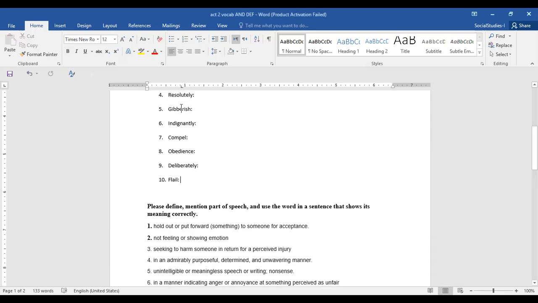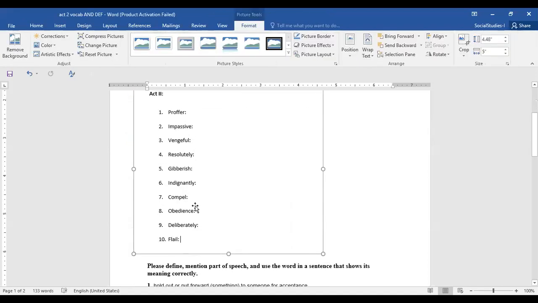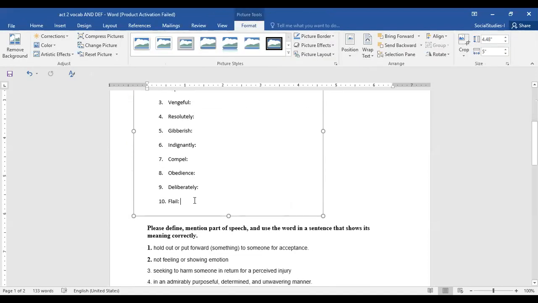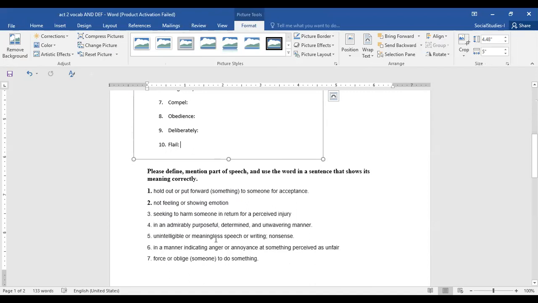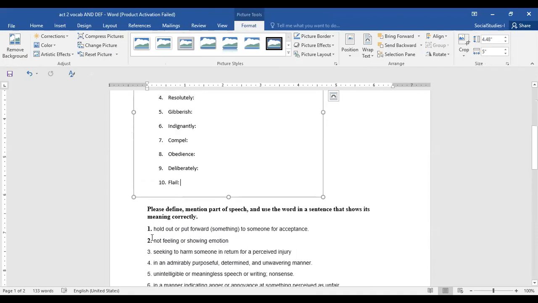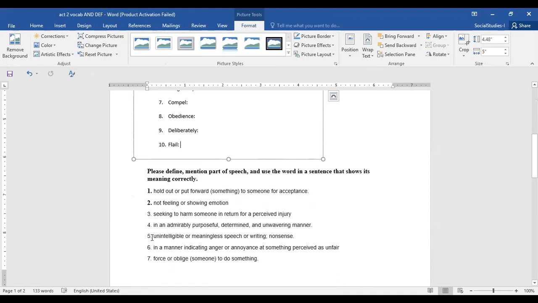Five, gibberish. We saw that word when we were talking about Mildred as a baby. Babies speak gibberish. That means words that are unintelligible, something that you cannot make out in speech. It doesn't make sense. Okay, number six, indignantly, in a manner showing anger or annoyance at something, usually because that something is unfair. For example, when the teacher punishes the whole class for something that one person did, the class behaves indignantly. That means you become angry or annoyed because you think that something unfair was done.